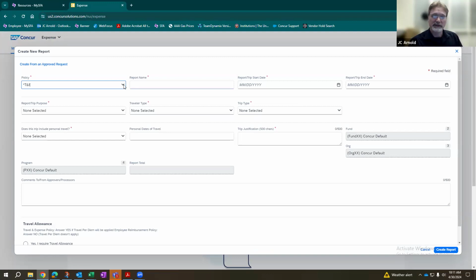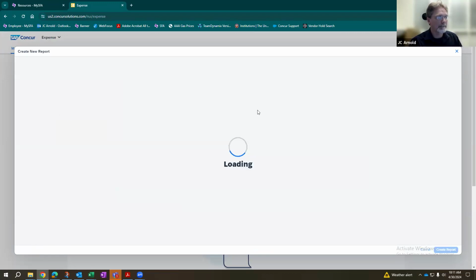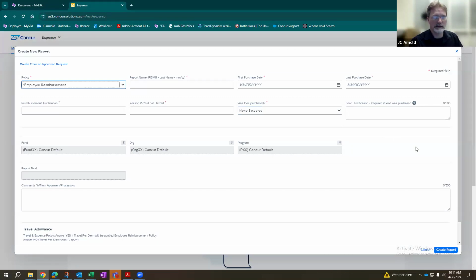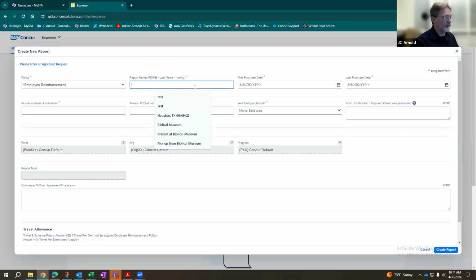This is where things are going to be a little different. So we're going to change the policy right here to employee reimbursement. And this is what's going to affect how the approval process goes, as well as the overall view of everything. As you can tell, it basically tells you exactly what you need to do. So the report name is going to be REIMB, last name, and then month and year.